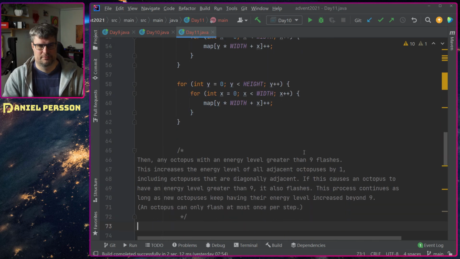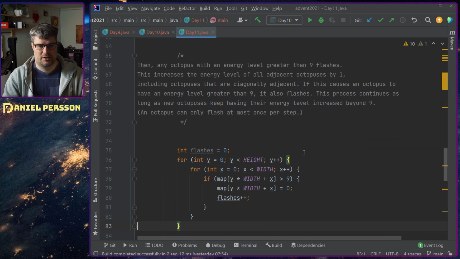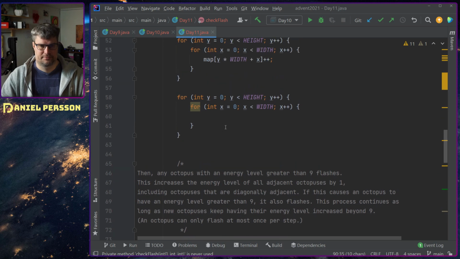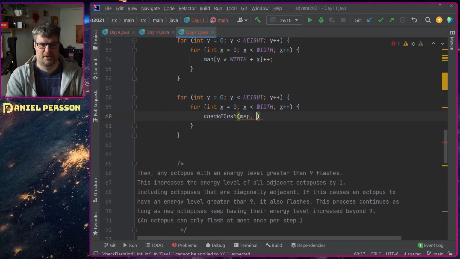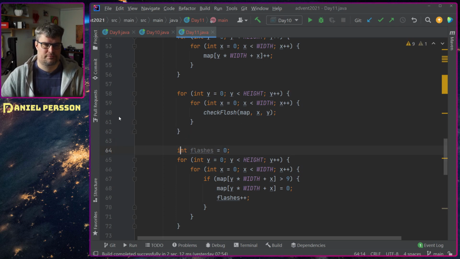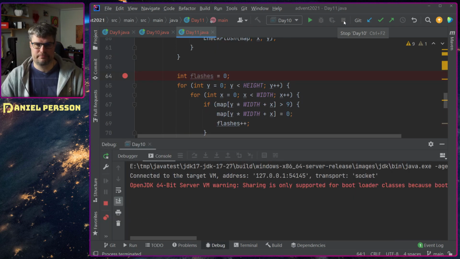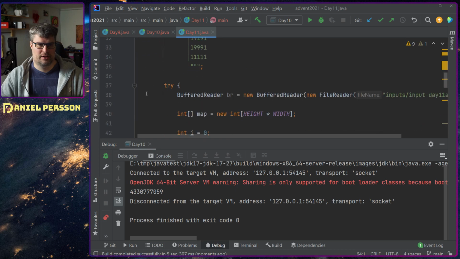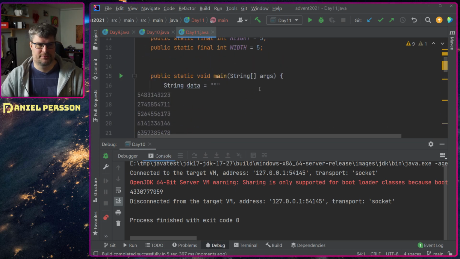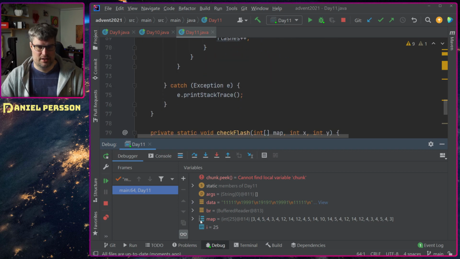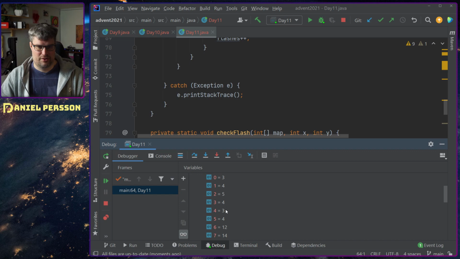Yeah. So let's see here. We have 2 that increases, which is not correct. We need to do check flash. Map X, Y. Like that. So let's see here what happens with this little example. Oh, not day 10. We want to do day 11, of course. Let's do that. And we go here. And then we have a map of 3, 4, 5, 4, 3.